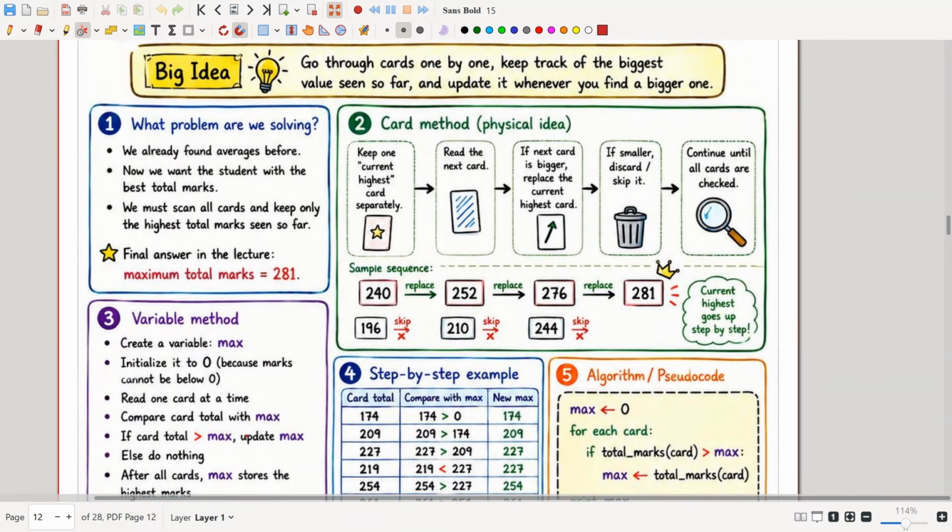Okay, so see, there are many methods to solve this question. The first will be the card method. So keep the current highest card separately. This is a physical method we will be doing. We will be passing over the cards and reading all the cards from the top. We'll keep the current highest, which seems highest to our eyes, separately, and we'll read the next card. If the next card is bigger than the current highest card, we will replace the card, and if smaller, we'll keep the card in another pile and move on until we get a card which replaces the current highest card. Okay, so we'll continue till all the cards are checked.